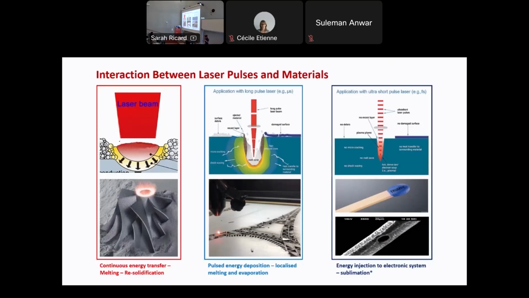Then towards the last box, you have the ultrafast, ultrashort laser pulses. These are again 1,000 times shorter than nanosecond short laser pulses. It's very, very short, 10 to the power of minus 15 seconds. And this interaction is quite different from what I have been talking about.